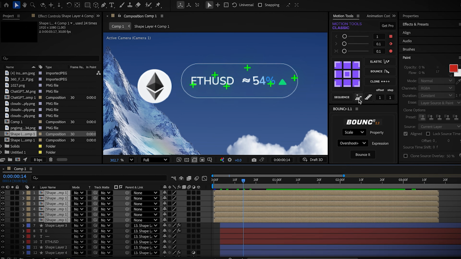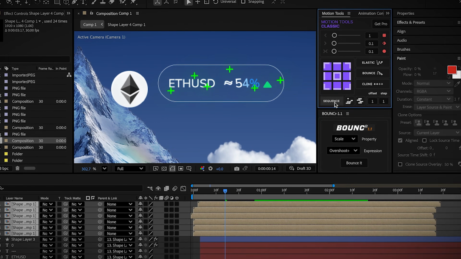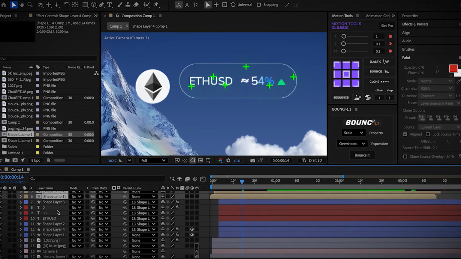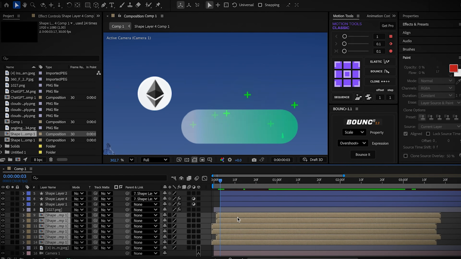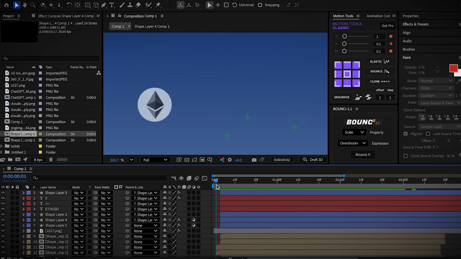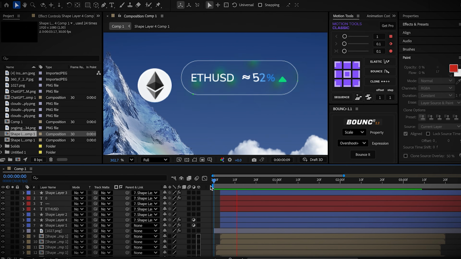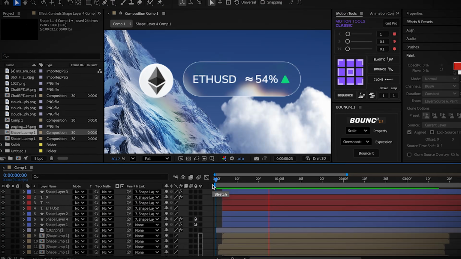Once you're done, select all the duplicated layers and create an offset between the layers. And by the way, you can also do it manually. Move the plus comp layers below the Ethereum logo layer so they appear under the rectangle. Now look how nice it is. Let's bring back the template. As you can see, we finished creating one card. Now we'll make the rest.